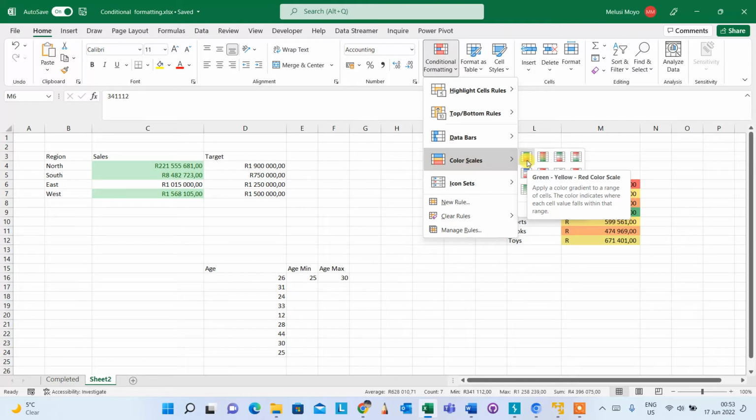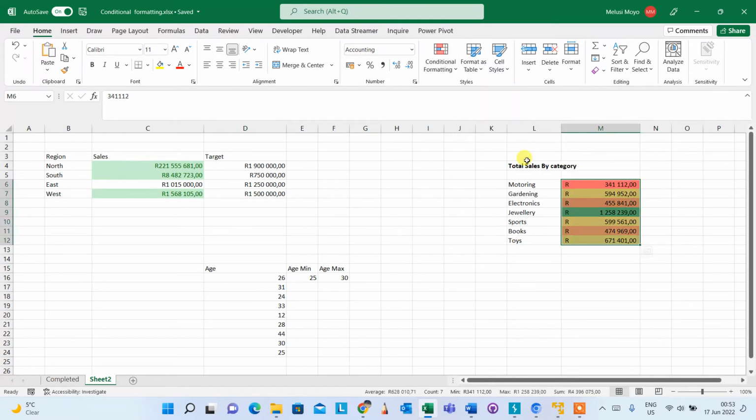So it will just analyze your data and then put it in those groups. So for you now, you don't have to calculate anything, right? You just highlight the data and Excel will do the rest for you, or conditional formatting will do the rest for you. As you can see, the higher figures are in green, the ones that are above average are in yellow, and below average is red.